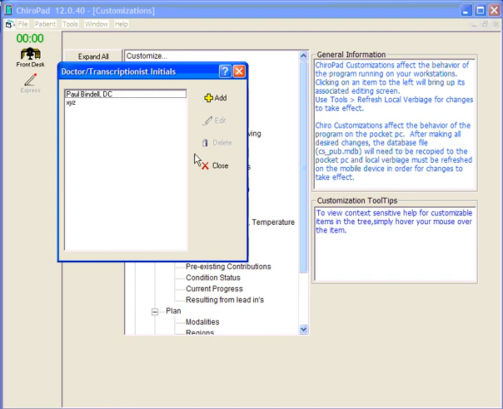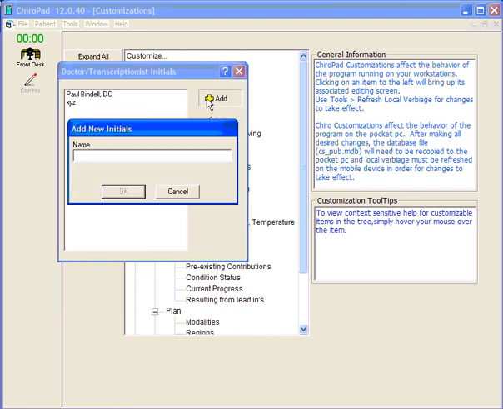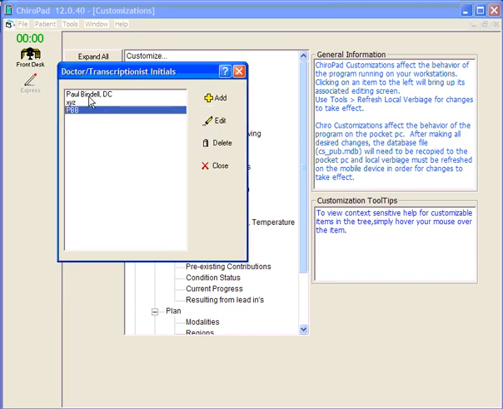When we click on this, it opens an area that says doctor or transcriptionist initials, and in order to add something on, you would simply click on the Add button and then type in whatever those initials happen to be. As you will see from this screen, not only can you put in initials, you could actually have your full name with your degree following it.